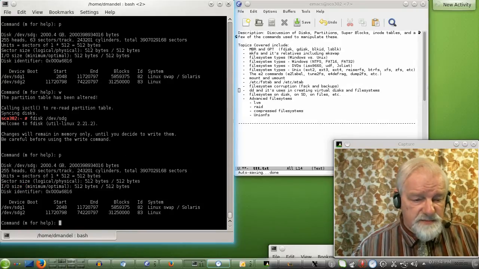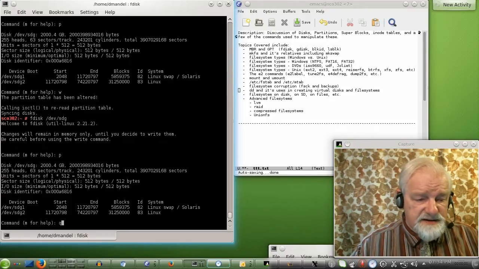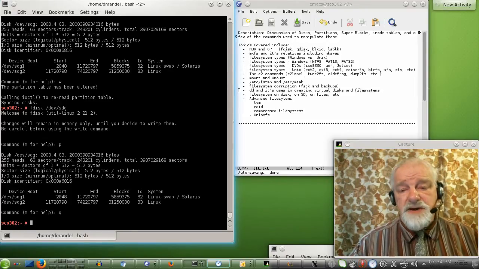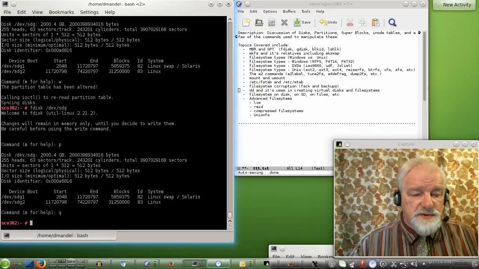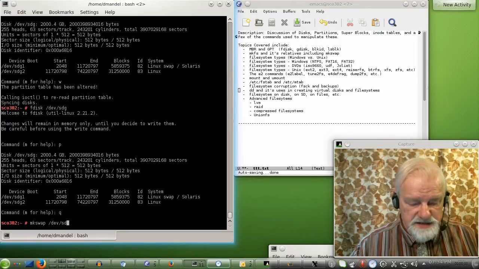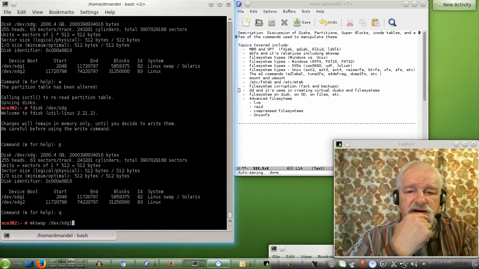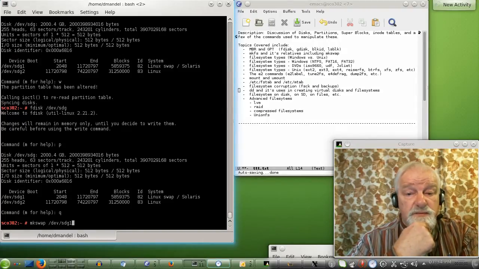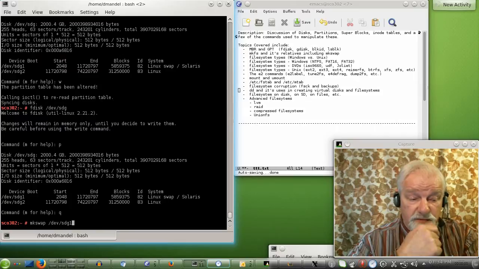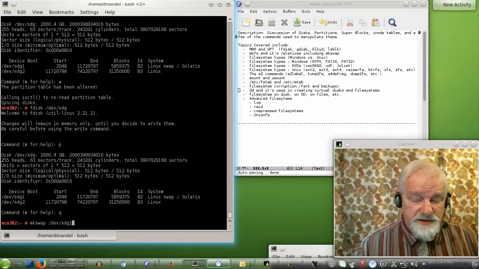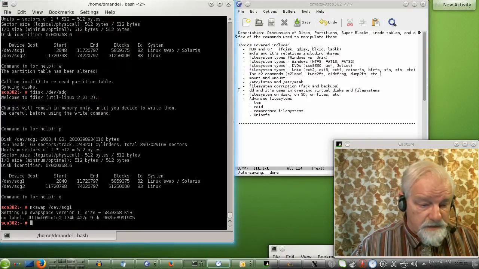The next command would be if I want to make that into a swap space. To make a swap space, all I have to do is type mkswap, then SDG1, I think. Now, think long and hard before hitting the carriage return. This is a good way to reformat a disk you don't want to reformat, or a partition you do not want to reformat. So think about it before hitting the return key. Okay, I guess that's done.